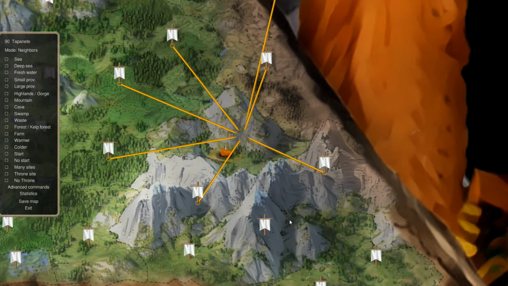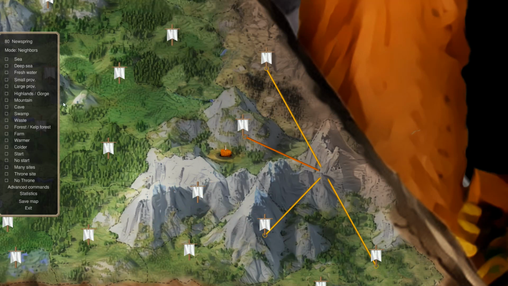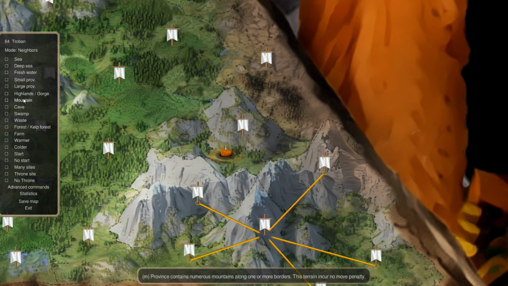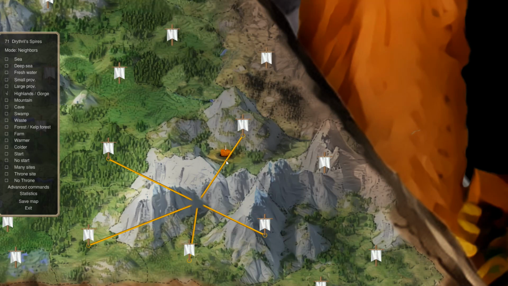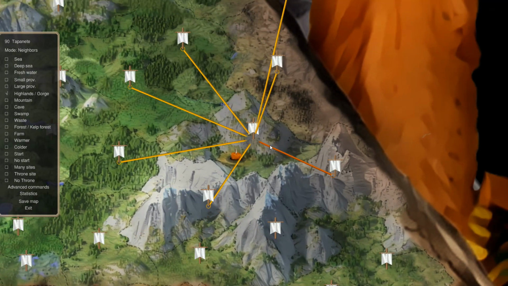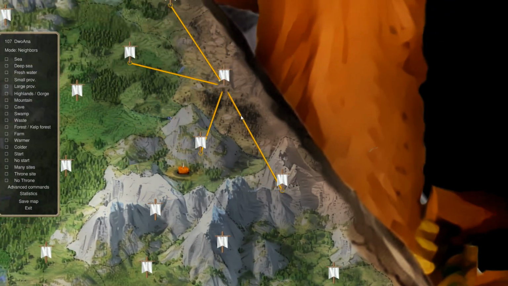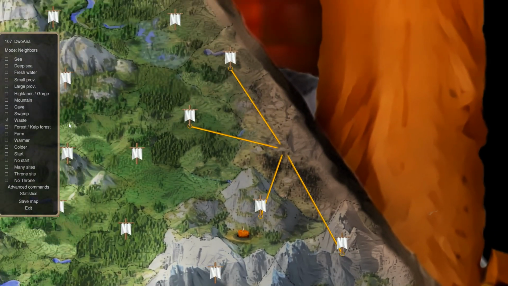Okay, that's not a connection. Let's do this one as a mountain pass. This one you can snake up into through the foothills. Highland, mountain, mountain. Oh, I think this will be a highland. This will be a wasteland. This will be a large wasteland. Okay, naming spree time.